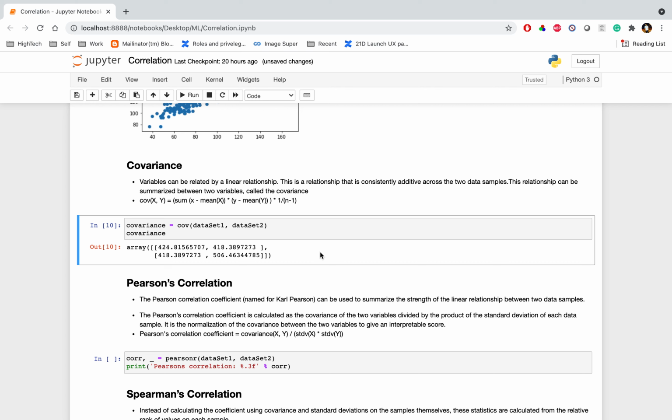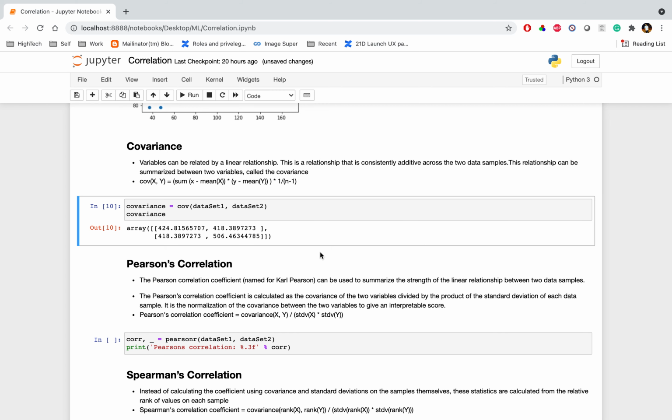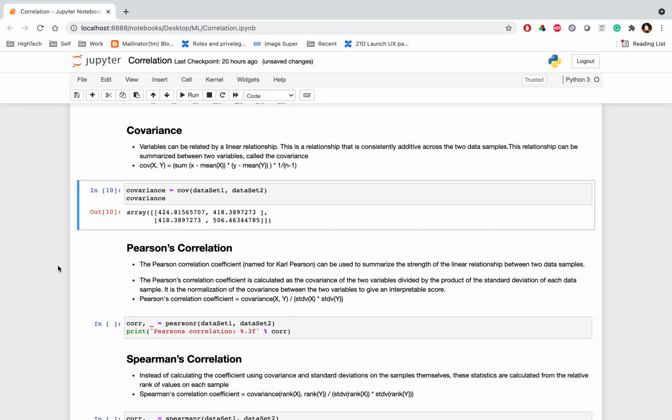Now let's look at the Pearson correlation. In earlier videos, in part 1, I already explained this Pearson correlation, so if you want theoretical knowledge, go and watch that video. The Pearson correlation coefficient, named after Karl Pearson, can be used to summarize the strength of the linear relationship between two data samples. As I mentioned, this is only for the linear relationship. The Pearson correlation coefficient is calculated as the covariance of the two variables divided by the product of the standard deviation of each data sample. It is a normalization of the covariance between the two variables to give an interpretable score.